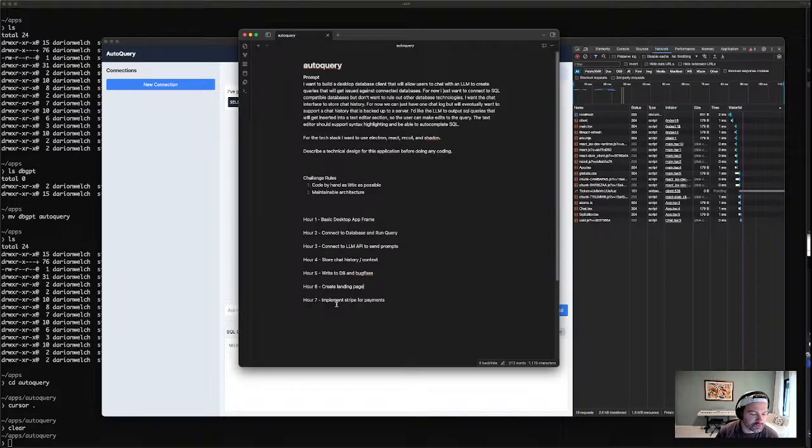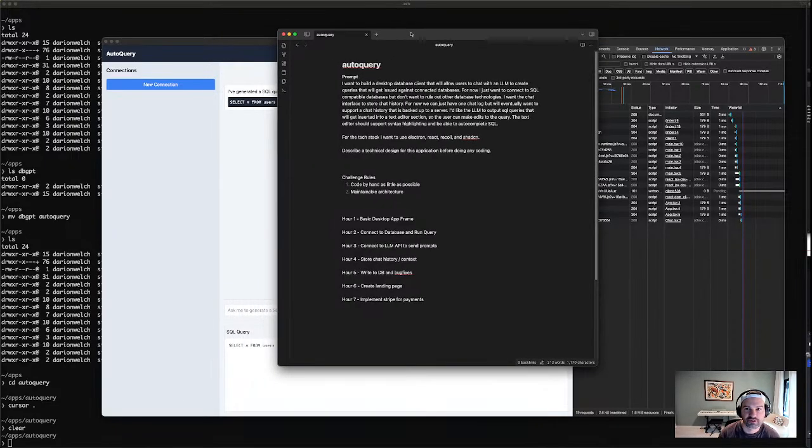Hour six or hour seven, we may swap these, is implementing Stripe for payments and creating a landing page for the app so people can go and buy a subscription, read about the product, download it, email support, bug fix stuff. Okay, so right now, let's get started with connecting to a database and running a query.